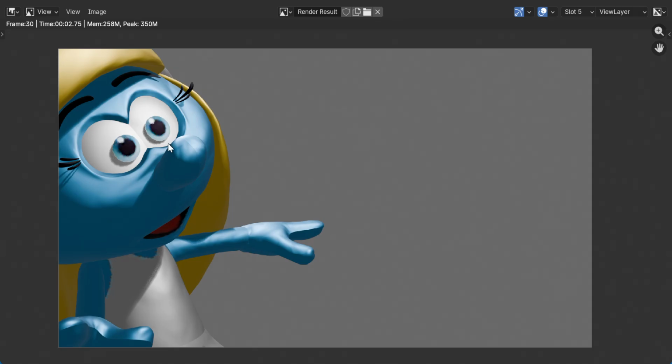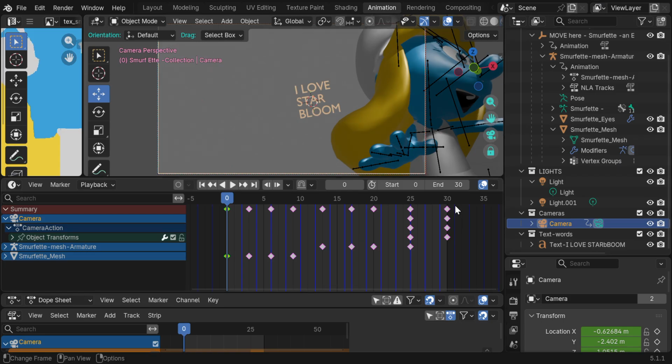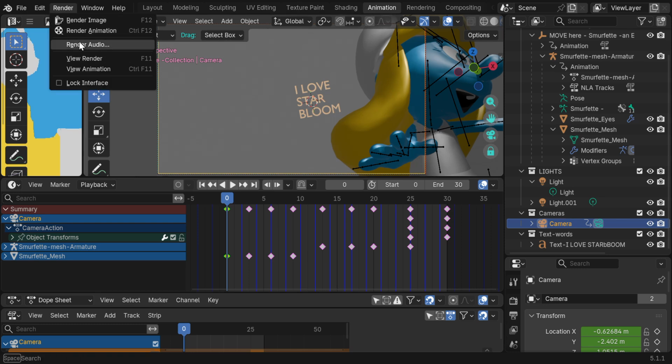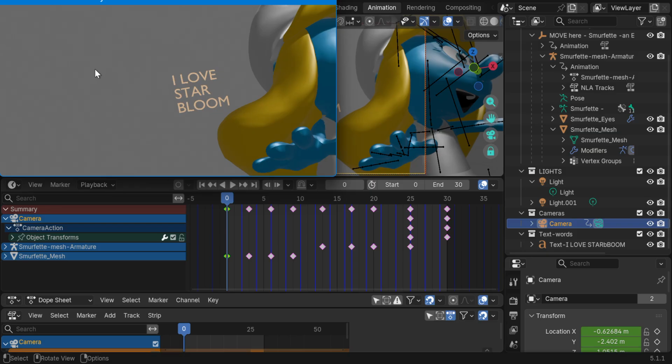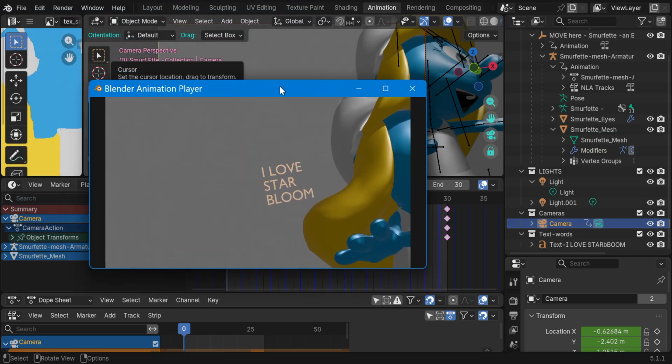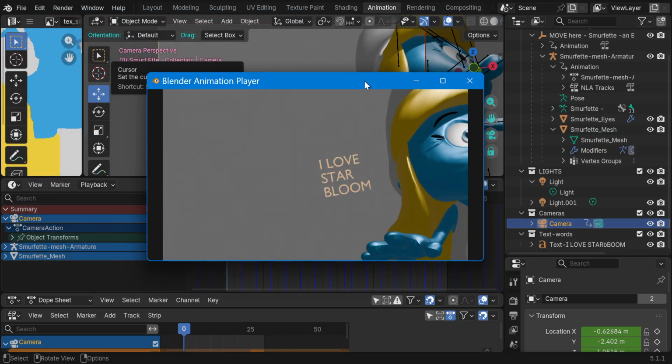And I don't know what's happening. Let me see. So it should have rendered out like so. And render. Oh, view animation. Sorry. That's what I meant to say. View, render, view animation. There we go. And then I can pull this down. It's kind of fast.